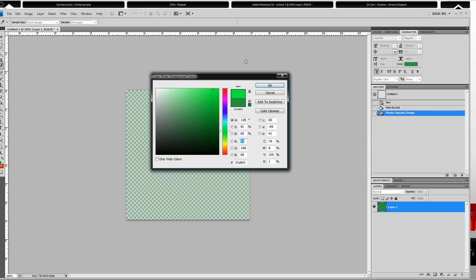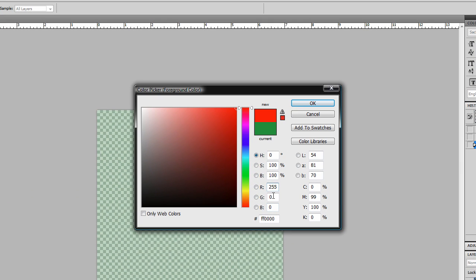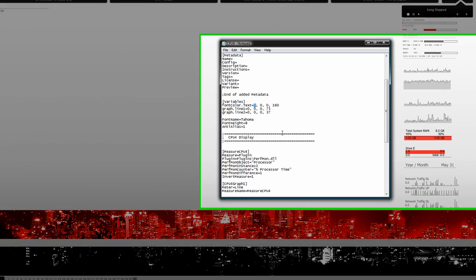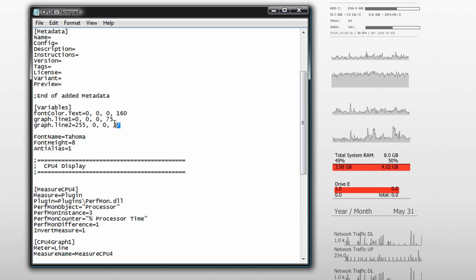So with this in mind, let's choose red. And red is 255, 0, 0. So let's head on over, and for the graph lines, or the second graph line, I want 255, 0, 0. And then I want the alpha channel to be fully opaque so you can't see through it at all. So we'll go ahead and put 255.